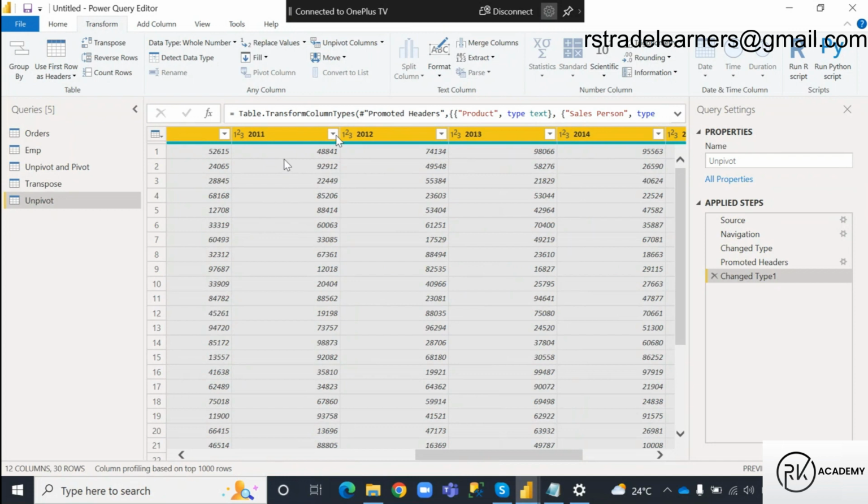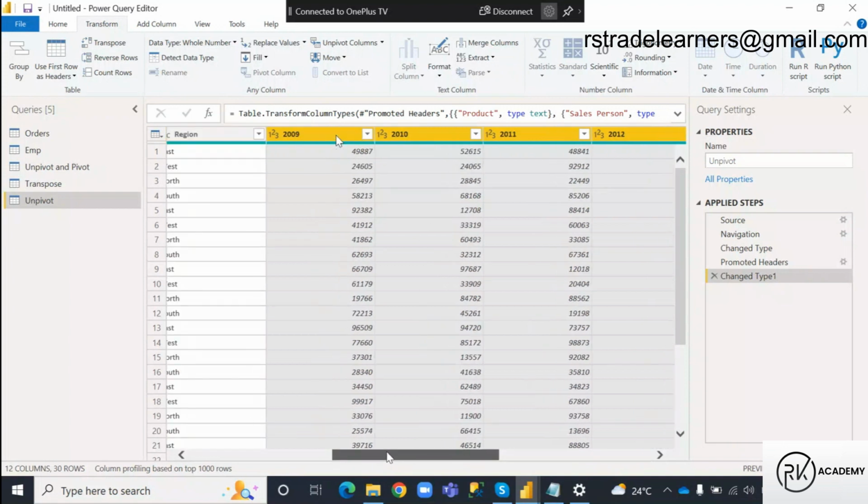If I convert this pivot format to unpivot, how many rows can you expect? 30 into 8. 30 rows, 8 columns. 30 into 8, 240 rows I can get. Is it clear? Right. So let me do the unpivot, guys.